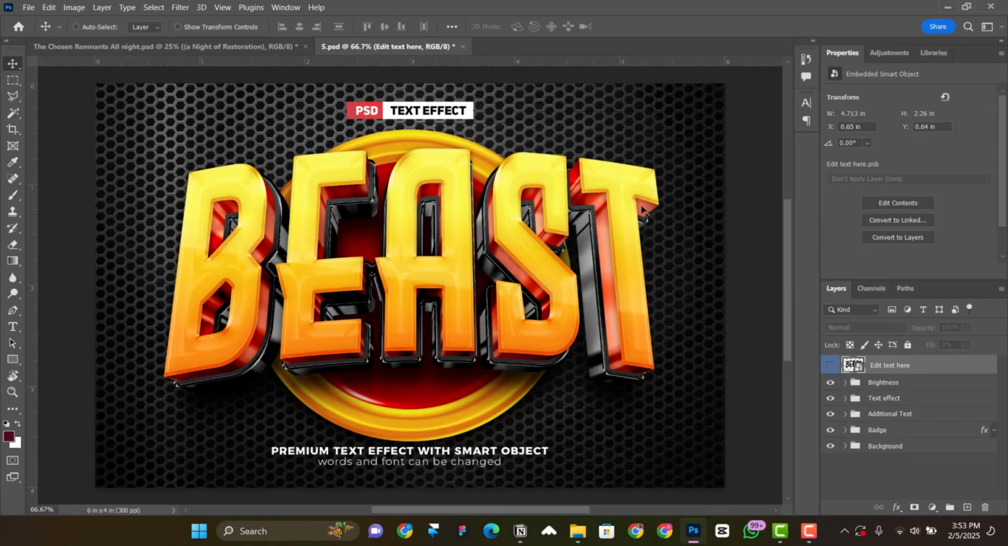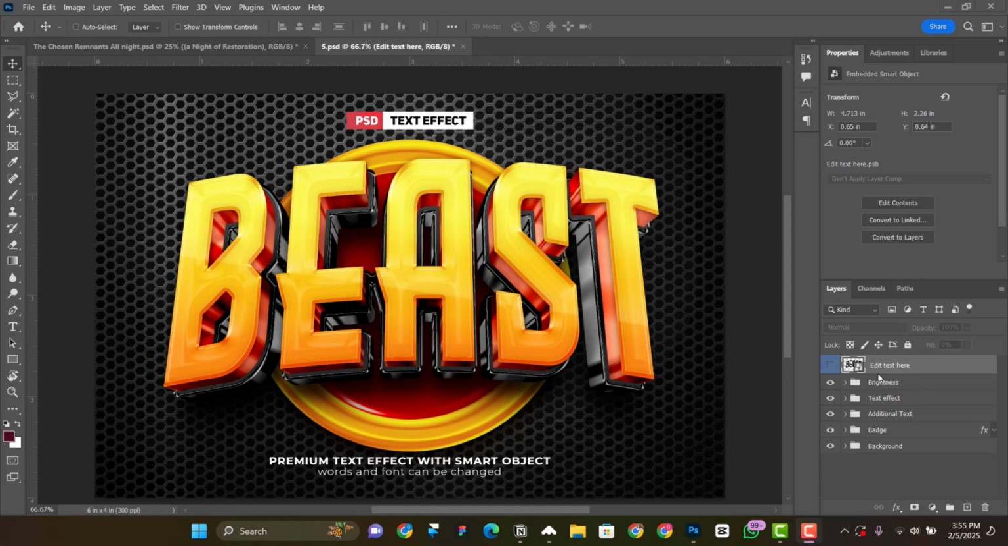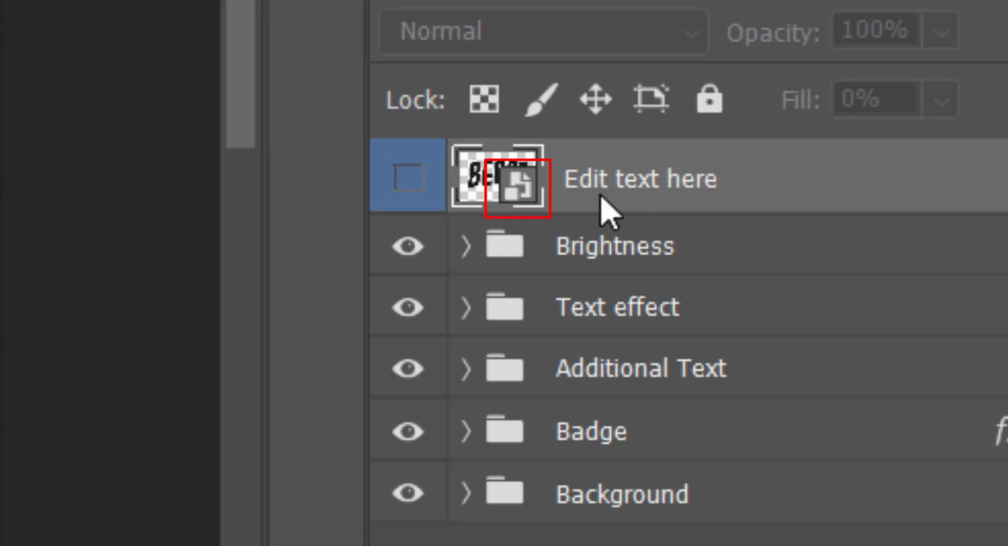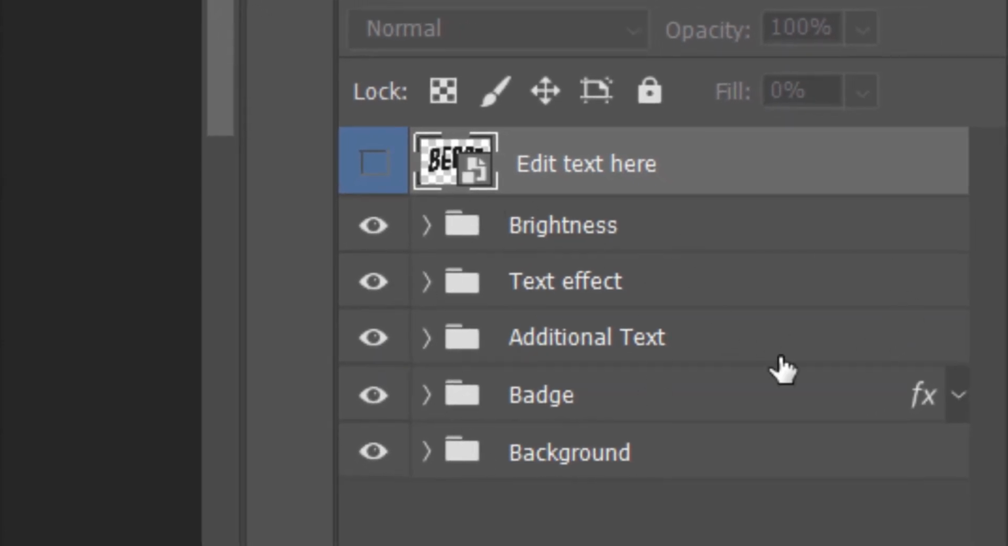So we're going to change the text details. We come down here and then you double click on this one. As you can see, it will tell you edit text here. This is the layer that contains the text. And these are the edits. And then there are some additional texts, you can just turn them off. And then the badge and everything. You can just control whatever you want to do with any of the layers.